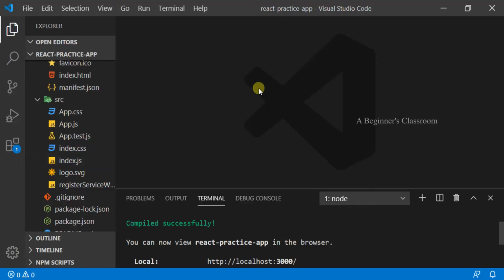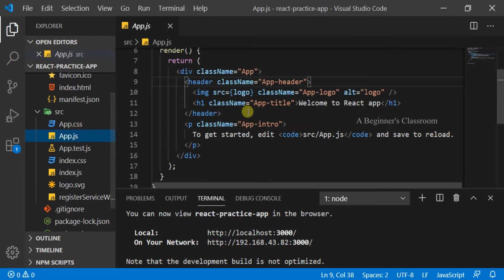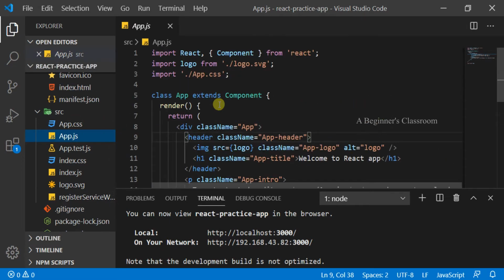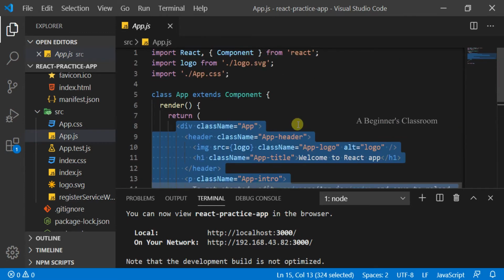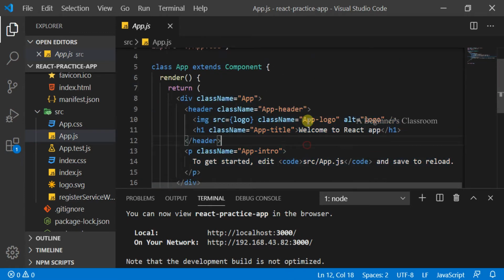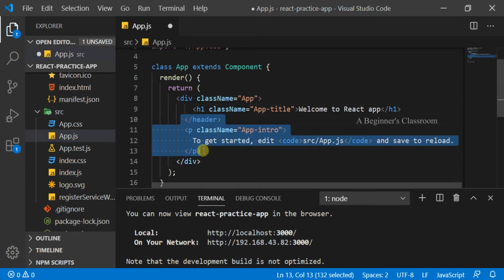Here I opened our React project and I have already started our application and it's running in watch mode. So now I am going to open our component file, which is the app.js file. Here you can see the list of JSX code which is rendering this content. To make it easier to understand, I am going to simplify this code by removing some of the content here, so that it will be easy for us to understand.